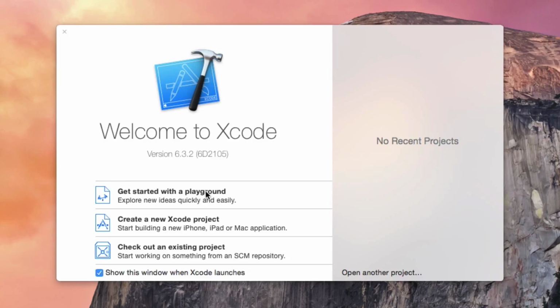but because we're going to be learning the language, I'm going to be showing you how to use something called Playground, which is a brand new feature introduced in version 6, and you can only use it with Swift. You can't actually use it with Objective-C, but it's going to be perfectly fine for what we need for this series.